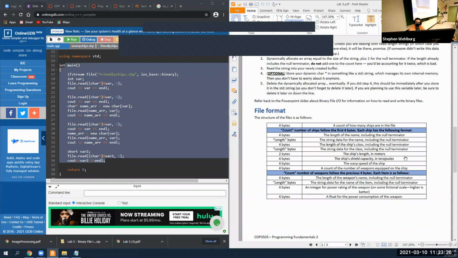Yep. And so the ship's length, meters, shield capacity, warp speed: if it doesn't explicitly say it, then I would say it's an integer. But right here, it says a float or an integer. So instead of using an integer for these 4 bytes, make sure to use a float.